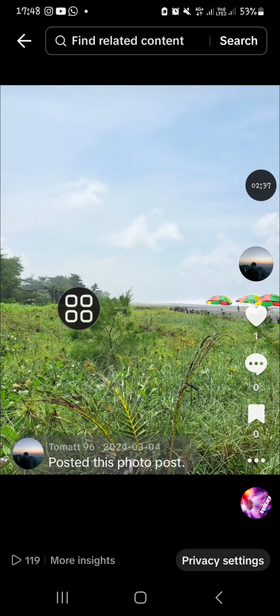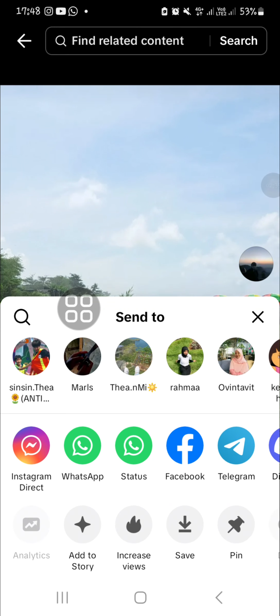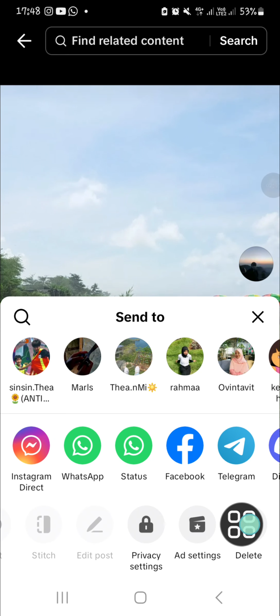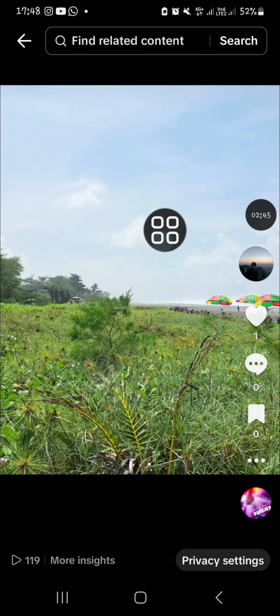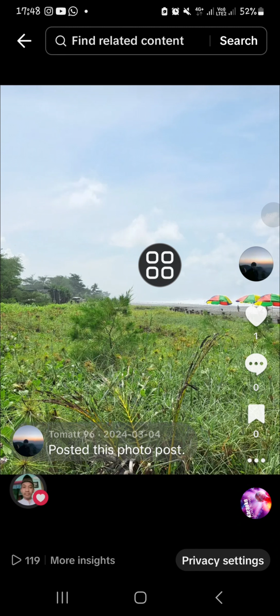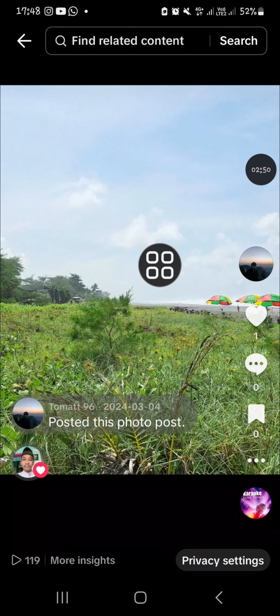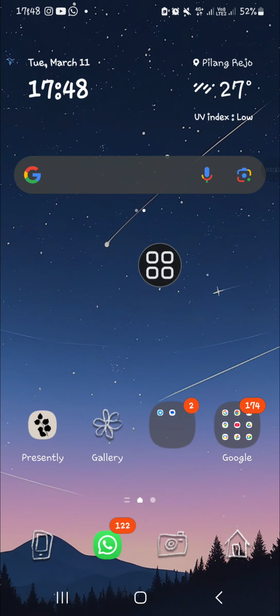Okay, that's so easy, right? You just need to click on the three dots to delete the post and click on this delete option. And then the post will be added to the recently deleted in the account center. Okay guys, and that's all the way to delete a TikTok post.